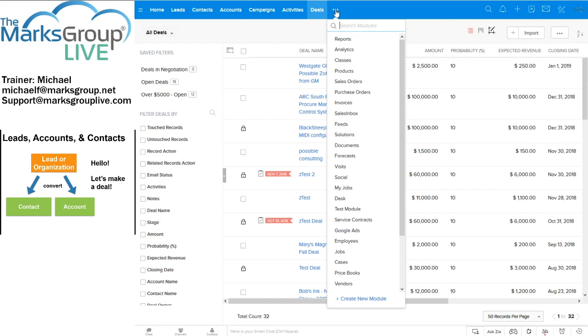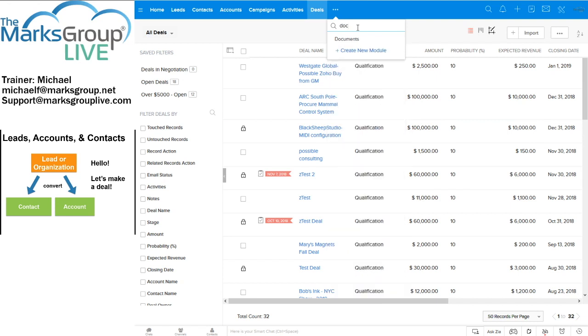Some of these may not be immediately or directly useful to you, but it's likely that somebody in your organization will look at most of these modules, or at least a subset of them, and discover that it could be very helpful in getting their job done. If we want to, we can find a module by quickly typing its name. So if I type the letters DOC, that shows me the Documents module. If I look for reports, there's my reports. Let's click on that briefly.